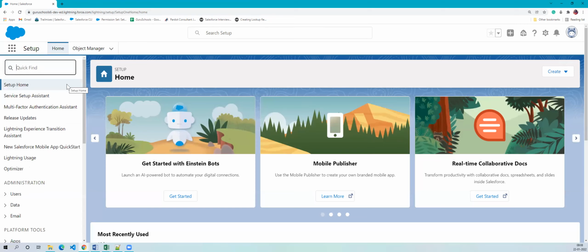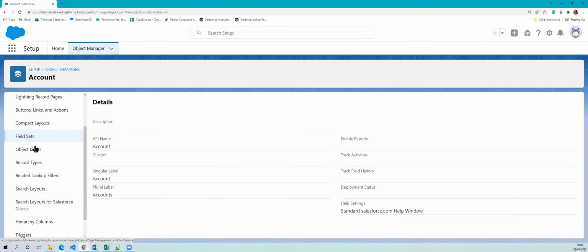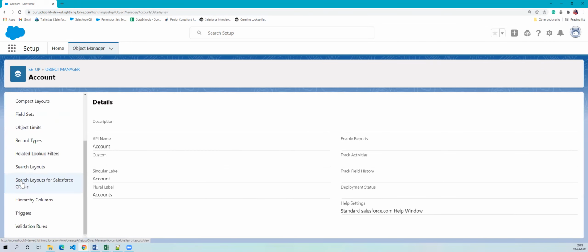But if you want to access the object settings, then we have this button called Object Manager in Lightning. We don't have this button in Classic. We only have this button in Lightning. So you'll have to click on Object Manager and then you can access any object settings from there. For example, if you want to access the Account object settings, first go to Setup, then Object Manager, and click on Account, and here you will find all the settings related to the account.